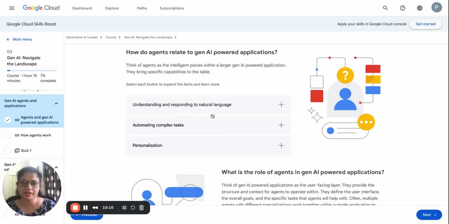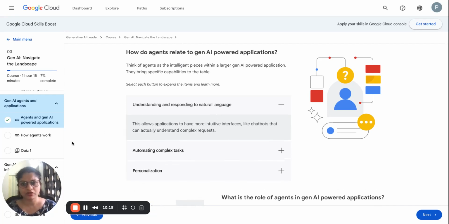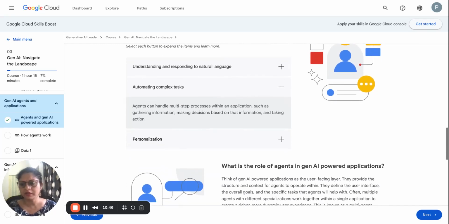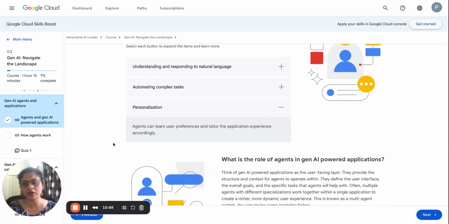First, understand and respond to natural language. This allows applications to have a more intuitive interface, like a chatbot that can actually understand complex requests. Then automating complex tasks. An agent can handle a multi-step process within an application, such as gathering information, making decisions based on the information, and taking an action. And we discuss personalization. An agent can learn user preferences and tailor the application experience accordingly.